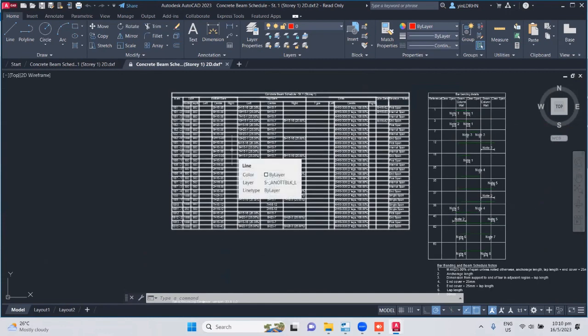Sometimes, depending on your preference, we produce only the schedule. We don't produce all the beam elevations. So if you want to produce a schedule, you can produce it. If you want to produce a beam elevation, you can also produce it.